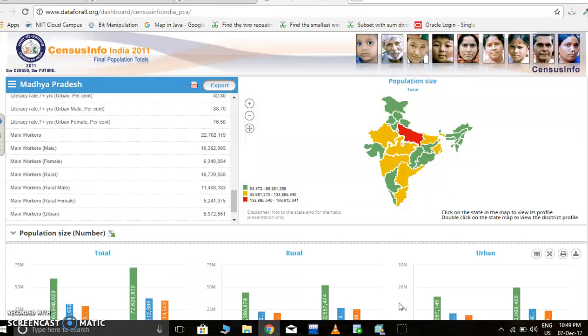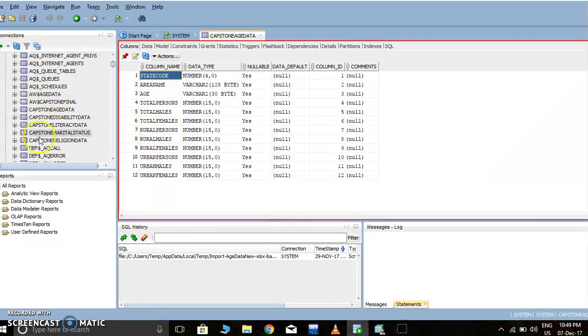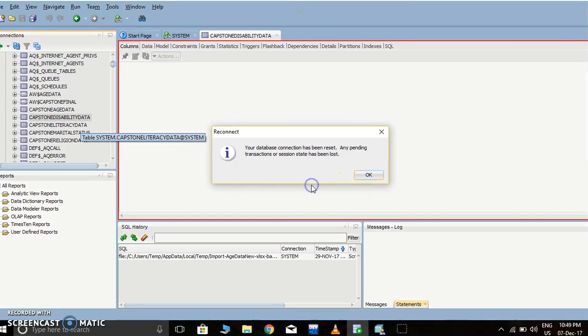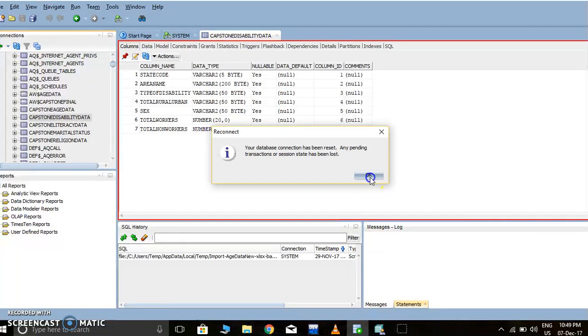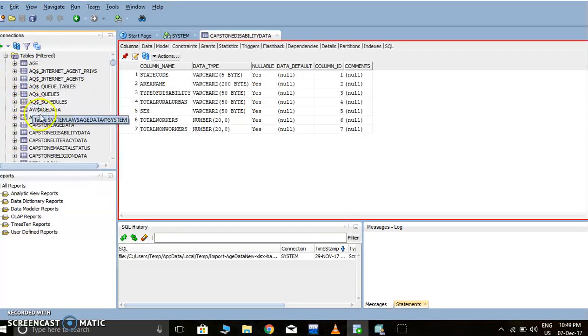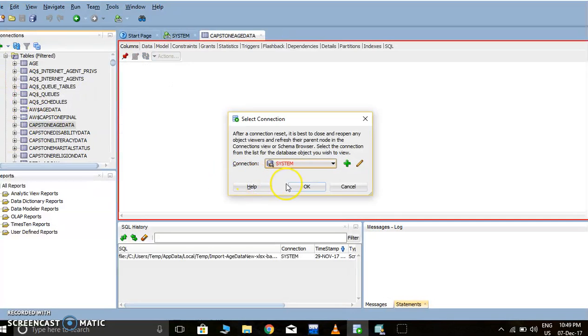We are using SQL Developer. Here you can see the SQL Developer. We have created some tables over here to store in our database. There are some data tables like the age data table and the disability data. You can connect to it using the system username, admin, and password. Once you click over it, you'll have all the tables listed.